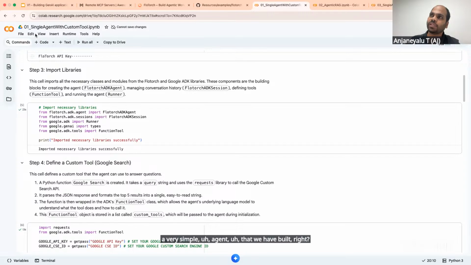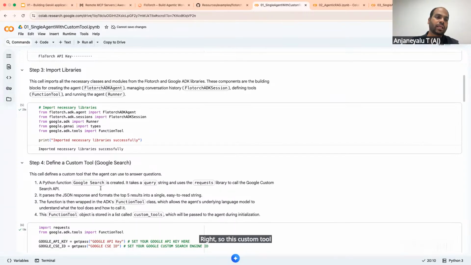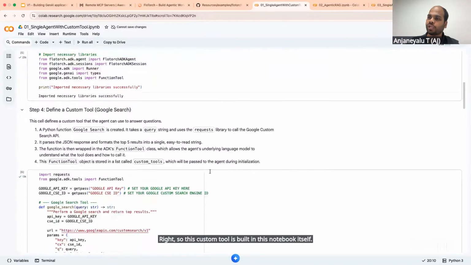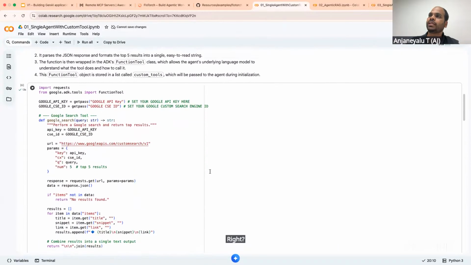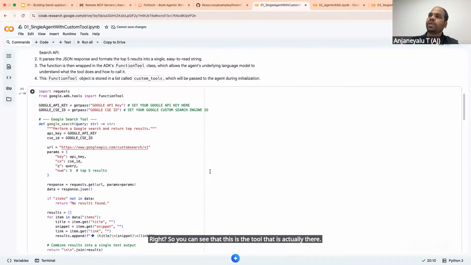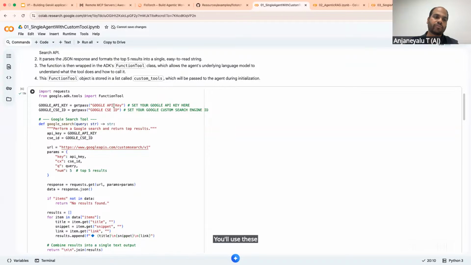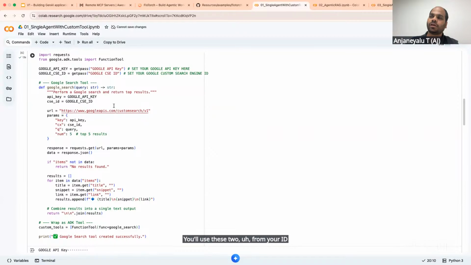As the name suggests, single agent with custom tool, right? This custom tool is built in this notebook itself. So let me walk through that. You can see that this is the tool that is actually there. What we are doing is, you need a Google API, because as I said, it is going to do a Google search for you, and you need an API key to access the Google API, which you should be able to create very easily, right? And then you will get a CSE ID as well. You'll use these two from your ID and run this cell, right?